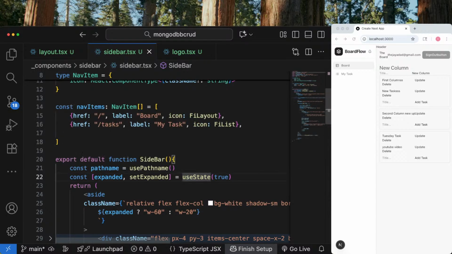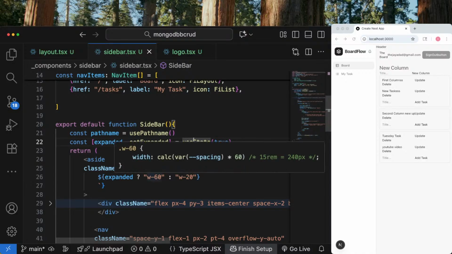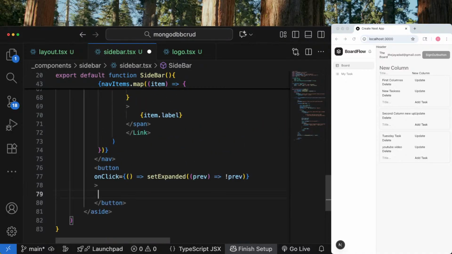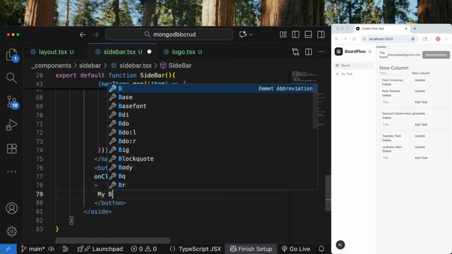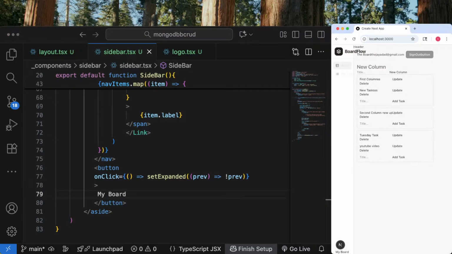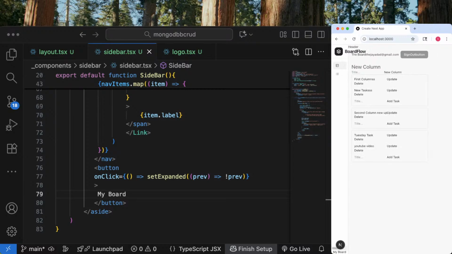So if we click on it, it's going to change it to false. And with the sidebar, if it is true, it's going to be the width of 60. And if it's not, it's going to be 20. And what we should also see is the text or the label disappear once we click on the button. So let's go ahead and say my board right here, and we'll add a chevron icon or something to it. So if we click on it, we notice that it changes. And if we click on it again, we notice that it expanded. So that's how we created a simple expandable sidebar.